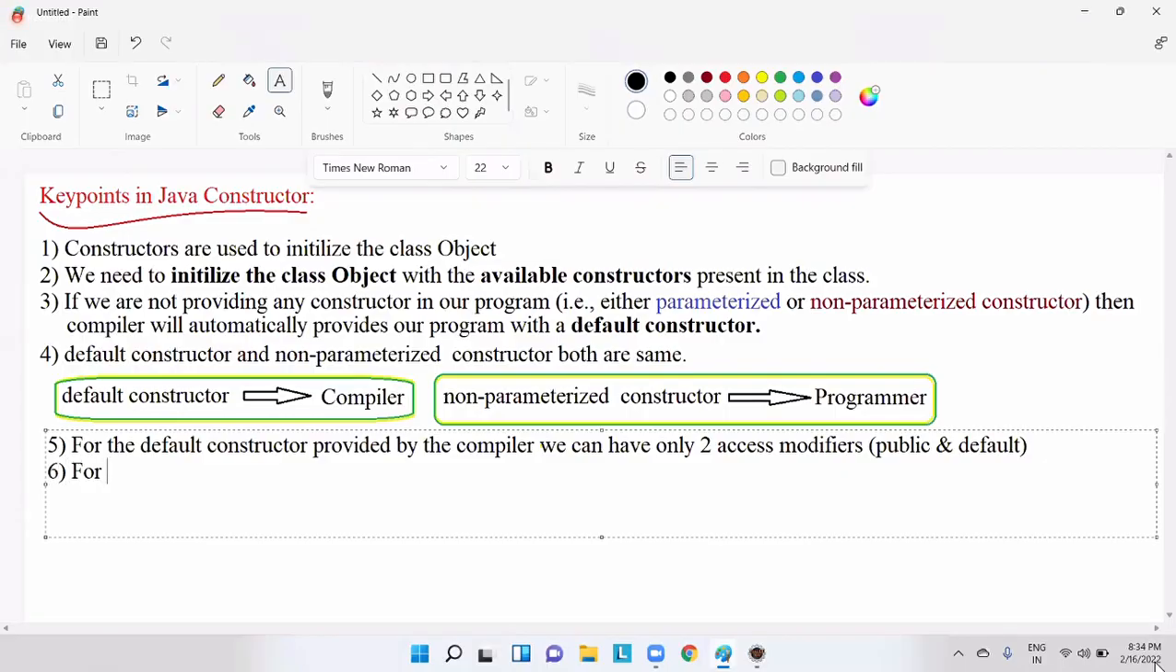For the default constructor provided by the programmer, we can have all the 4 access modifiers. Guys, is it clear for everyone? Like these 2 points, the 5th point and 6th point? That is very good, guys.